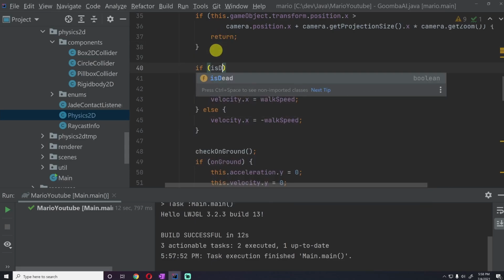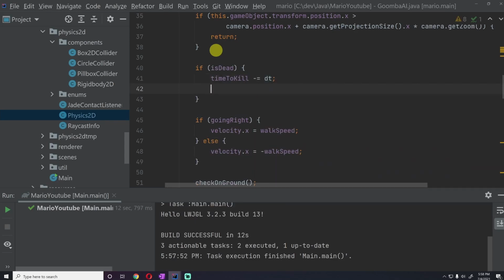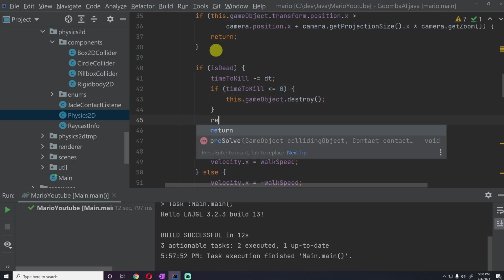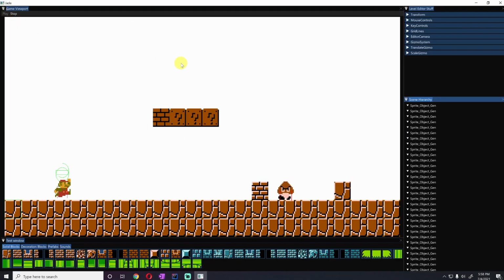So let's say if he's dead, we'll say time to kill minus equals dt. If time to kill is less than or equal to 0, then this.gameObject.destroy. So we just kill it after 5 seconds, and then we return. This way we shouldn't reset his velocity, and then his body will disappear because we don't want the carcasses of our enemy on our screen.